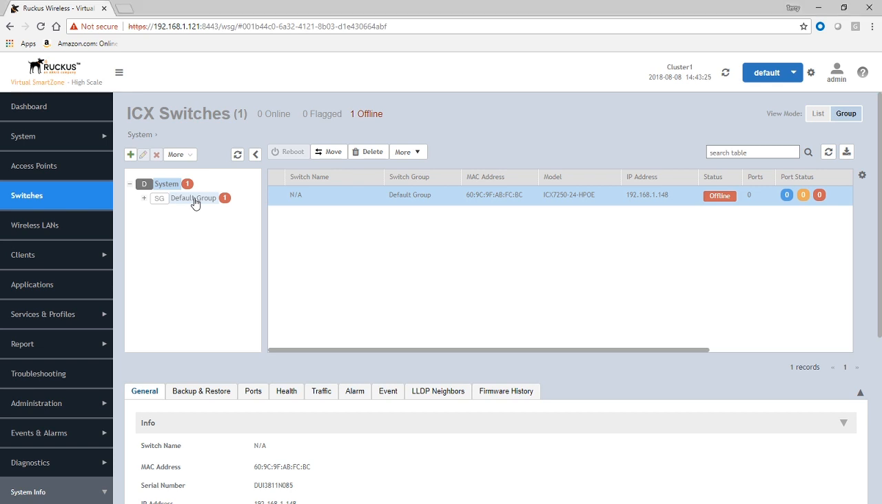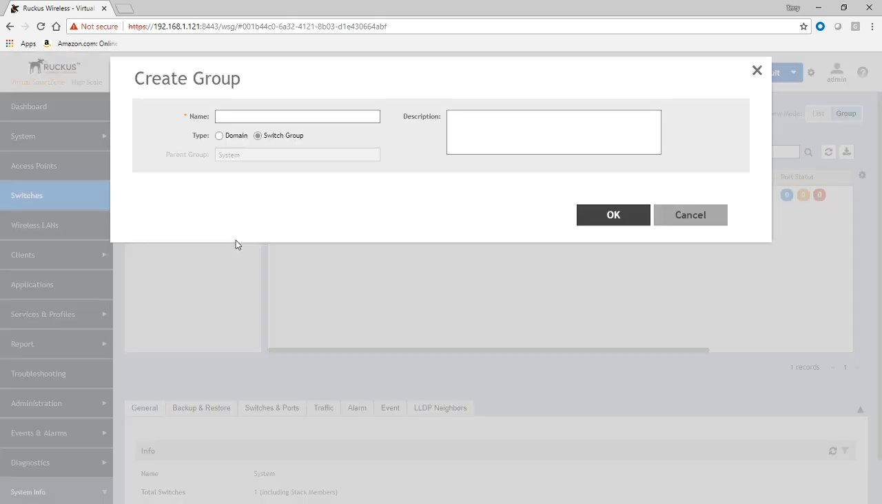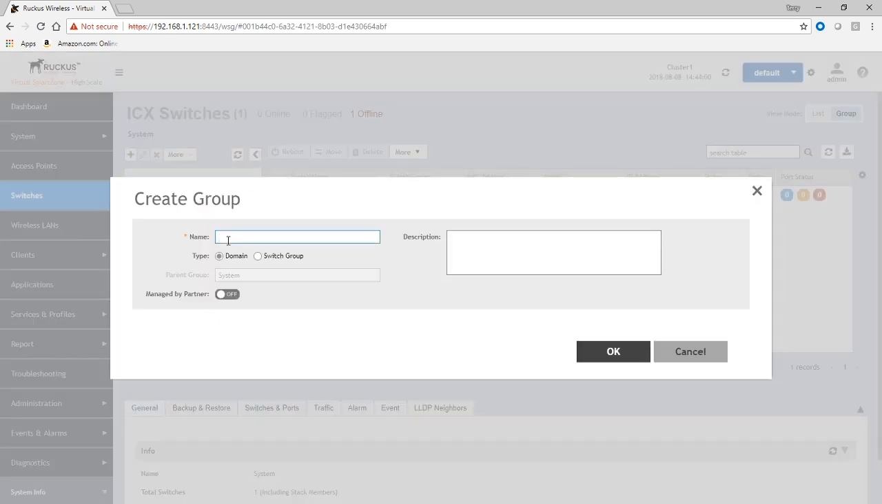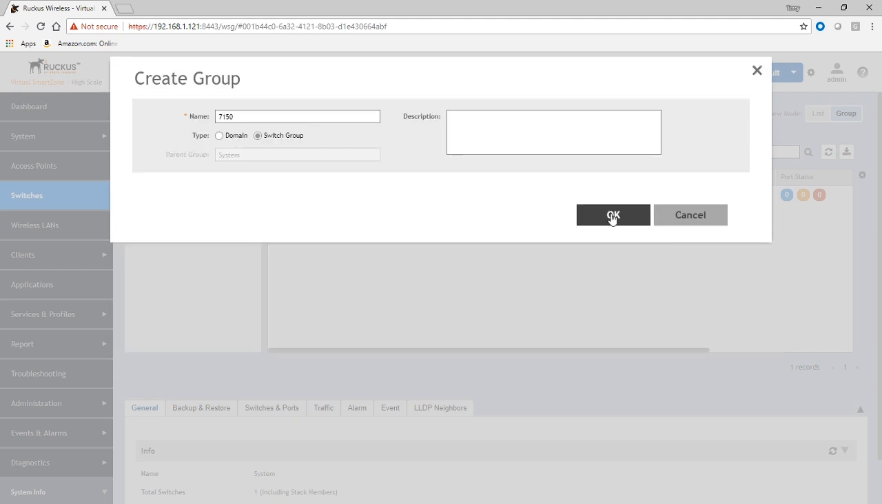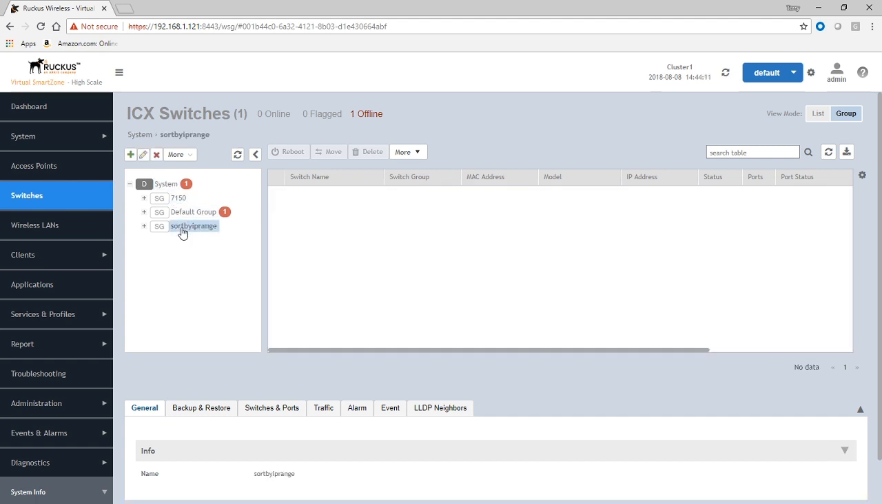So the first thing I'm going to do is create a couple of groups. I'm going to create a switch group called sort by IP range. Okay, and then I'm going to create another one. We'll call it 7150. Make that a switch group. Alright, so I've got these two groups now, and I've got no switches in either one of these groups.